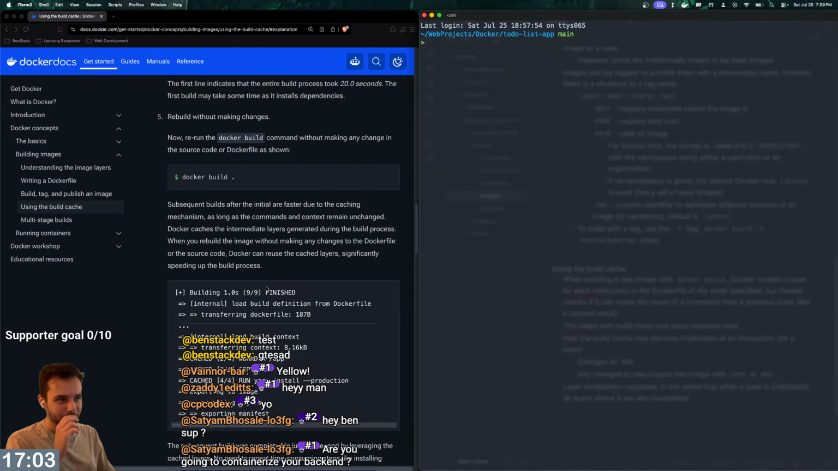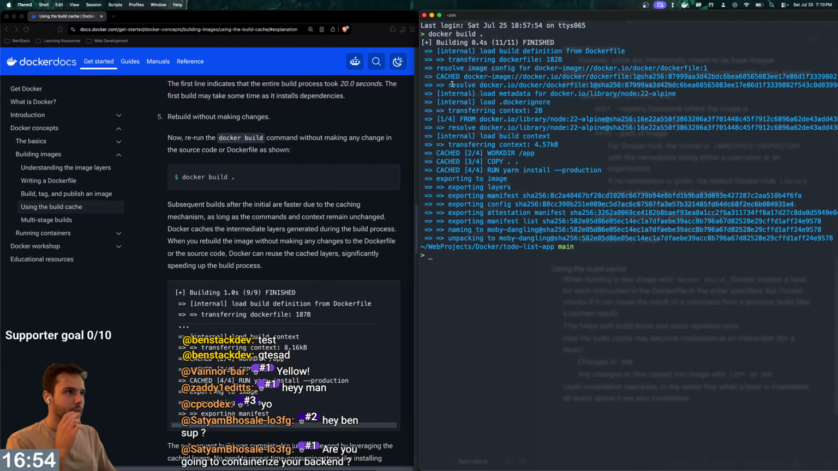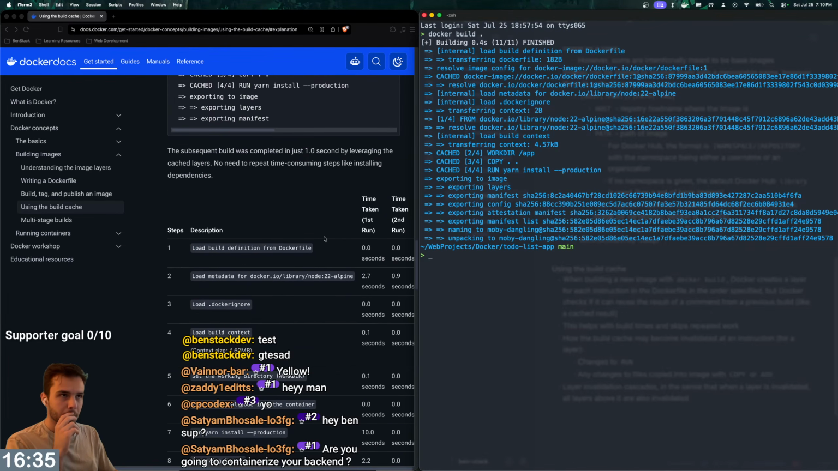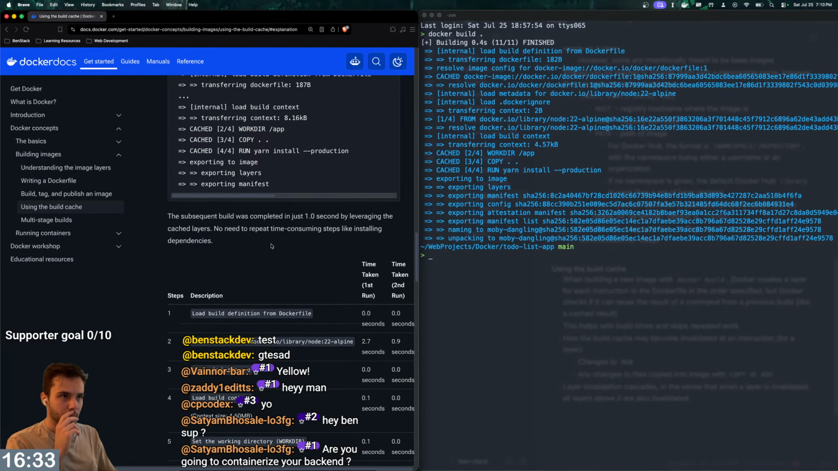Okay, but I think that you can see that it's cached. So if we do Docker build again, you'd see cache Docker image. Yes, so that's good. And then you can see cache for all of these as well. So these are the different layers, I would assume, right? So you've got layer 1 out of 4, layer 2 out of 4, 3 out of 4, 4 out of 4, and that's for each instruction, which is good. Subsequent build was completed in just 1 second.